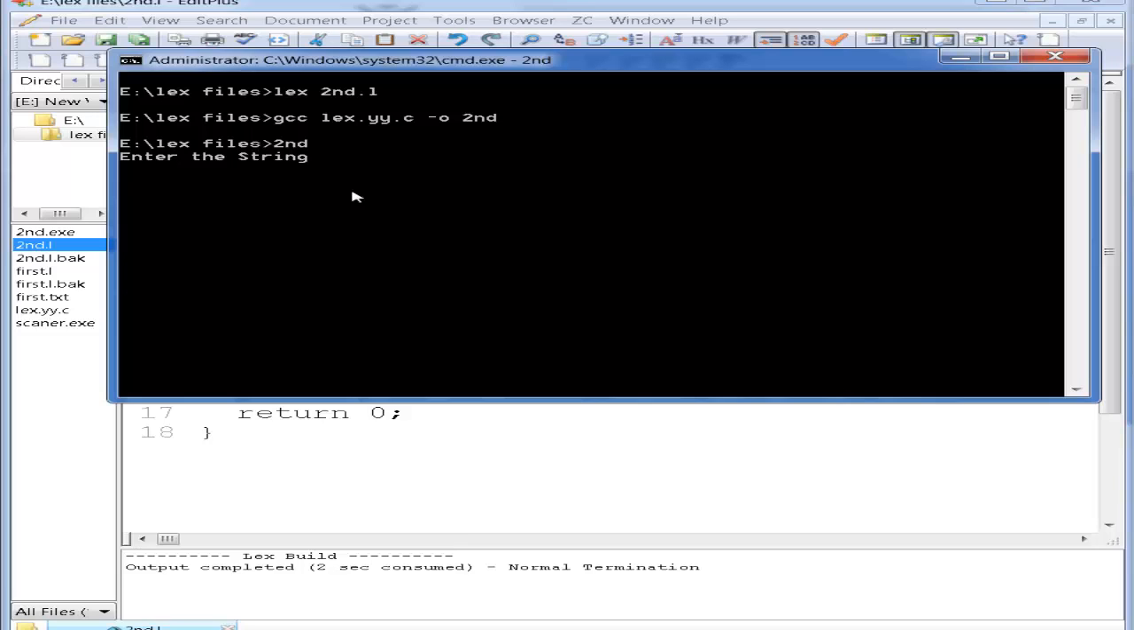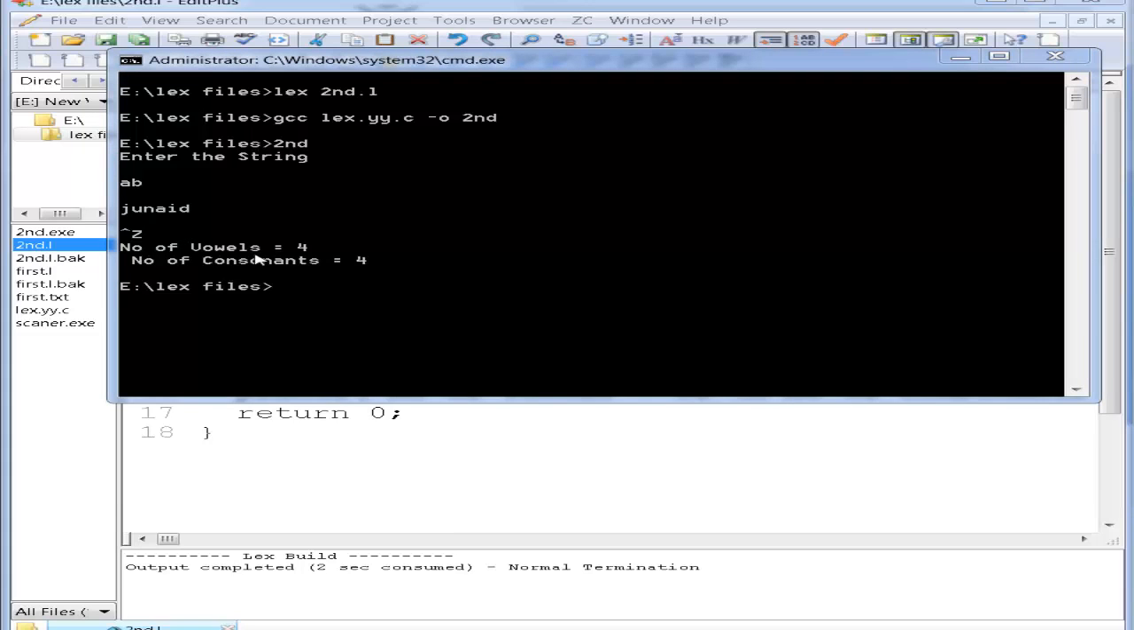Let my string be AB. Okay, what about that? Let my string be JUNAID. Then I say Control Z, and I say okay. Now it's saying number of vowels 4 and number of consonants 4, because we are talking here about single characters, so there is no conflict whatsoever. So single characters A, U, A, I are vowels, and J, N, D, B make 4 consonants equally.